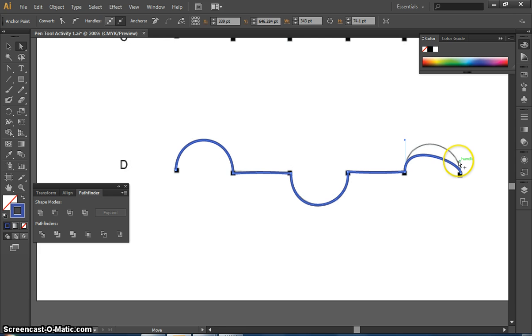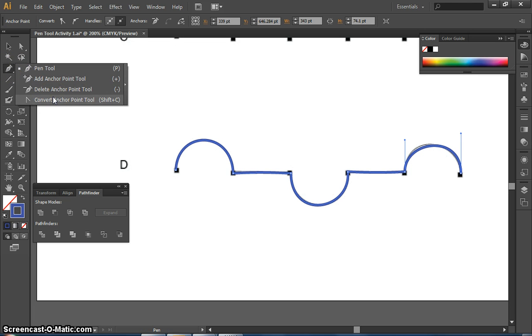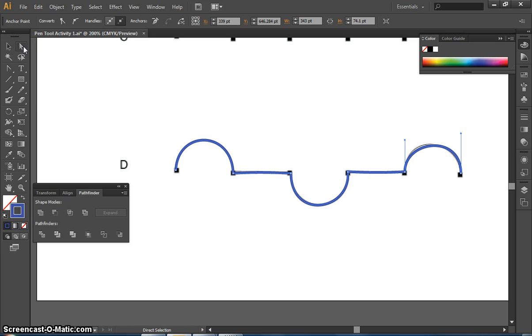All right, the key is 3 steps. Make all your anchor points with the pen tool, then pull out your handlebars with the convert anchor point tool. Just get them pulled out, and then holding Alt, of course, and the direct selection tool, that's where you adjust each arc to match your perfect line that you're looking for. And that's it.